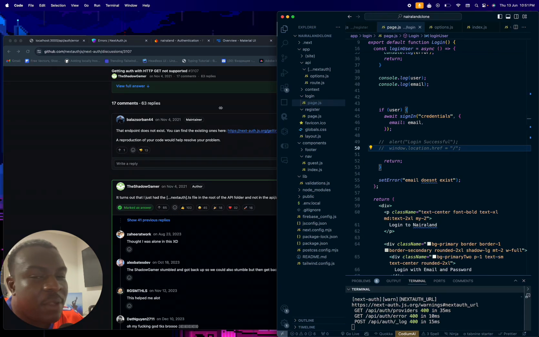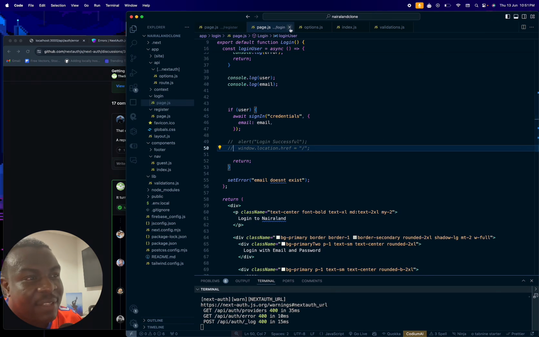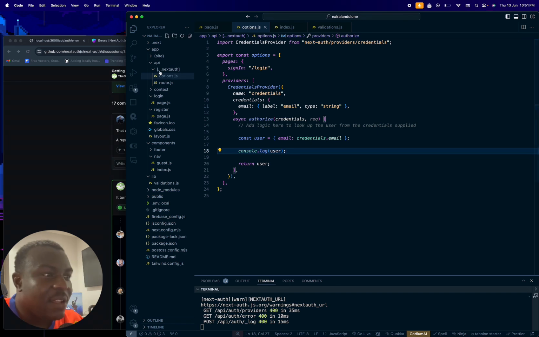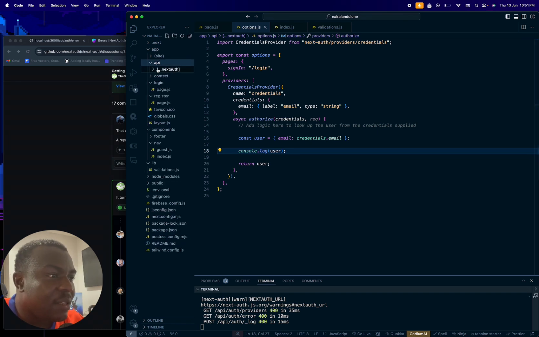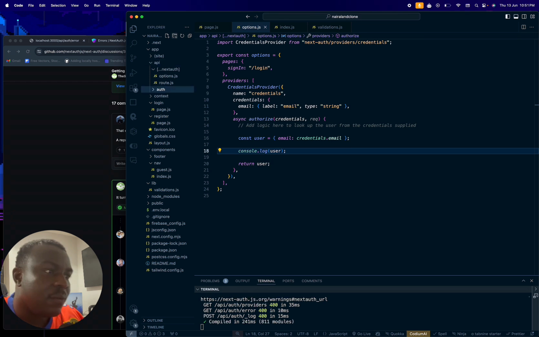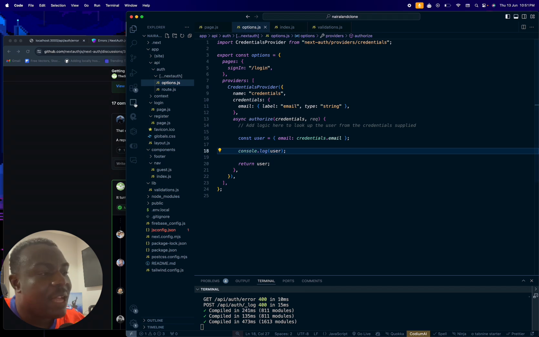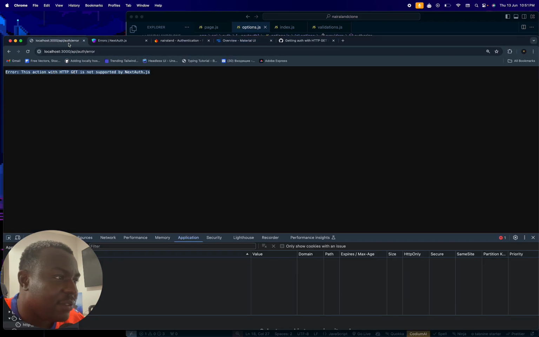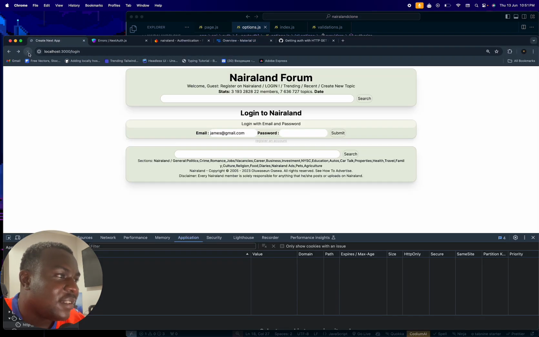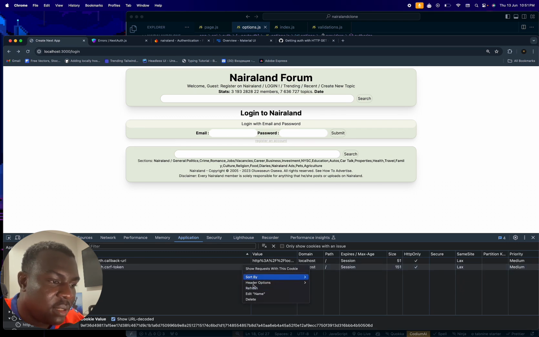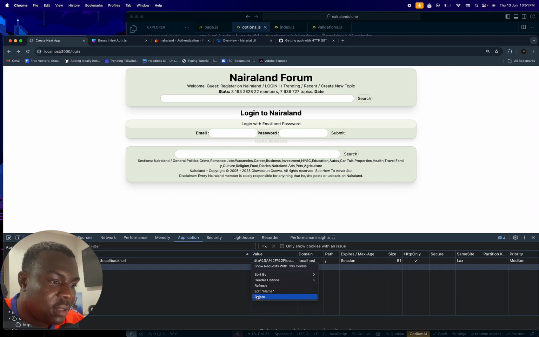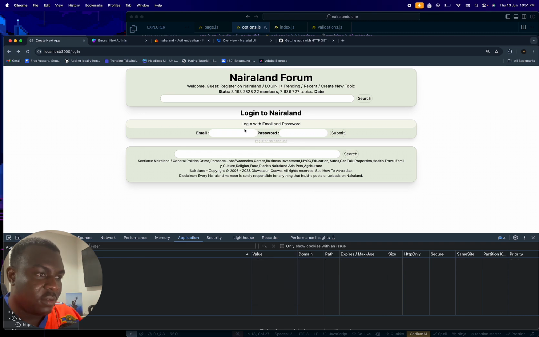Okay. I see where we made a mistake after checking. The mistake that we made was that this folder is supposed to be inside an auth folder. So we're supposed to take this and put it inside here. That was the issue we were having. So let's go back and check. Let's refresh this. Let's delete this. Let's delete this. Let's try now.